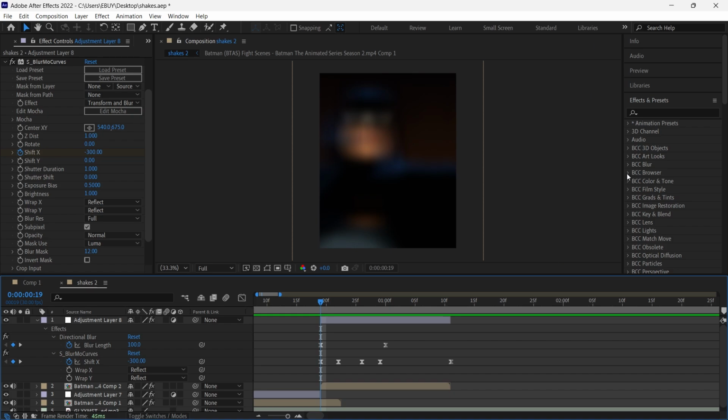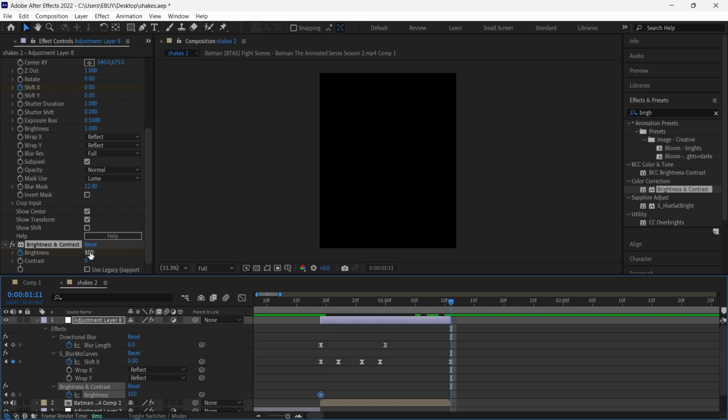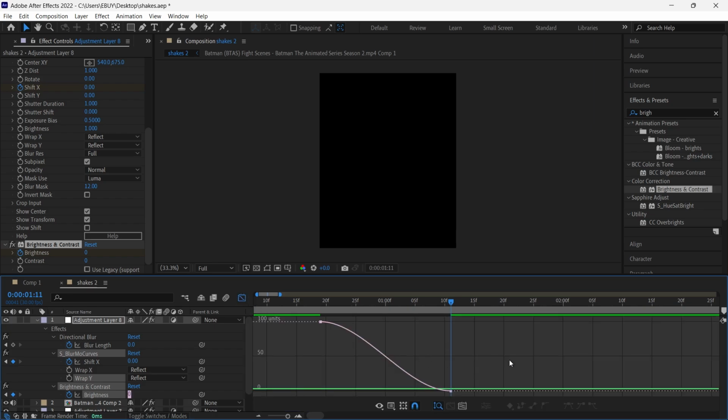Then add brightness and contrast effect to your adjustment layer. Put a keyframe for brightness at the first of the beginning, set it to 100. Go to the end of the layer and put another keyframe, set it to 0. Select two keyframes, hit F9, go to Graph Editor and copy my graph.